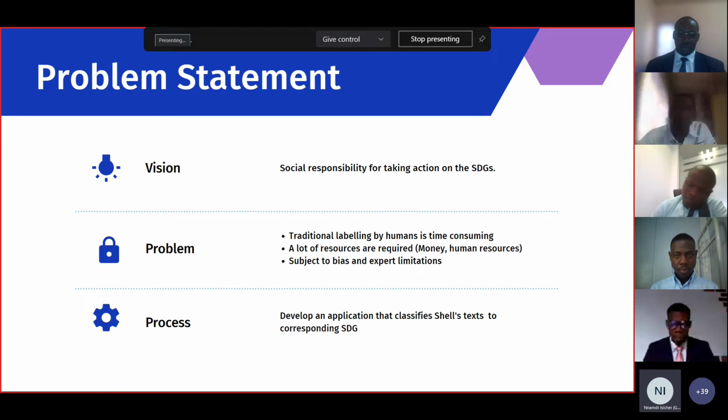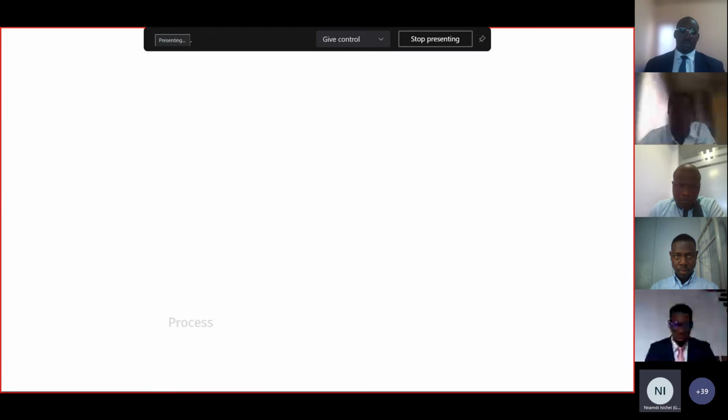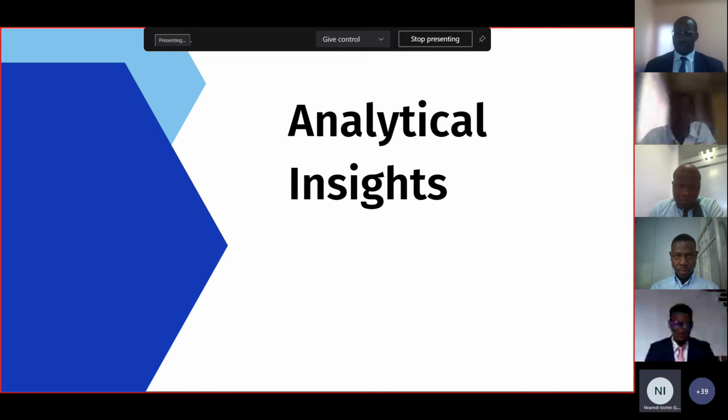For this project, we solely concentrated on the Shell data, since there are a lot of stakeholders and an immense amount of data, and all of it could not be put into consideration. But worry not, any other sort of text that is given to our application will be able to classify accordingly. With those few remarks, I'll hand it over to my colleague Emmanuel to take us through our analytical insights.